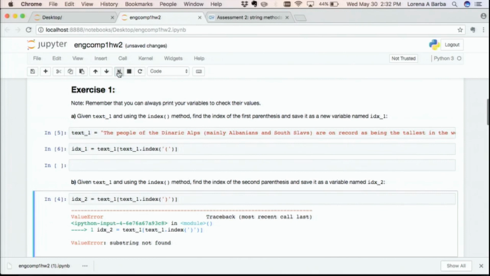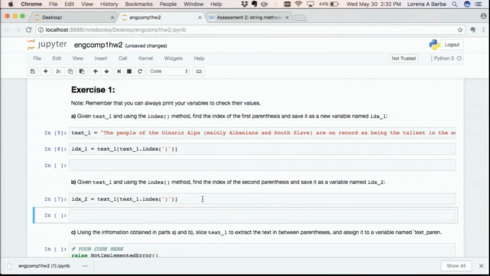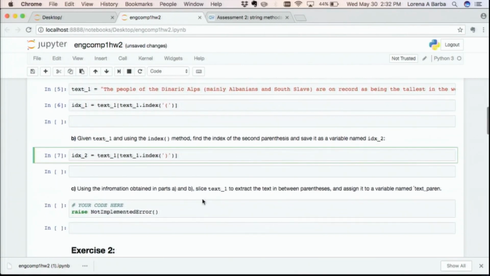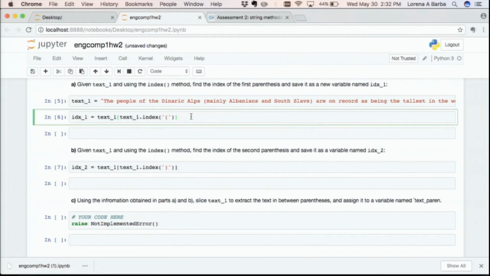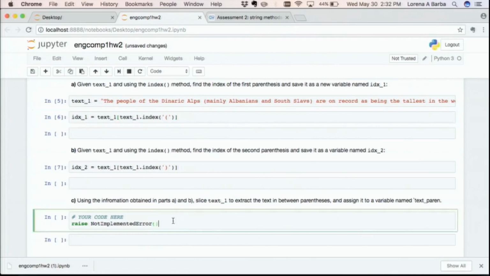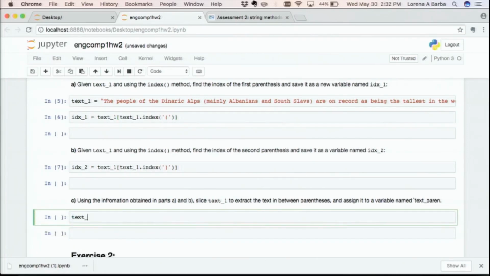So I believe, I'm not going to give him tips. All right. Okay, see now. Are you happy with that? Yeah. Do you want to do one more? Yeah, one more. Do C. C? Using the information obtained in part. Yeah, okay, slicing.